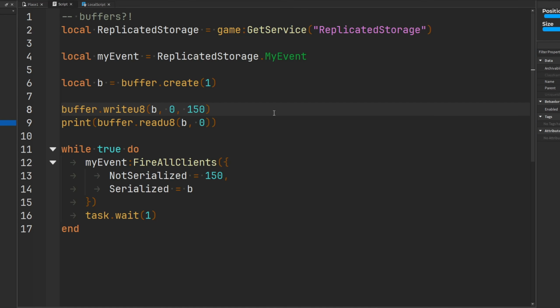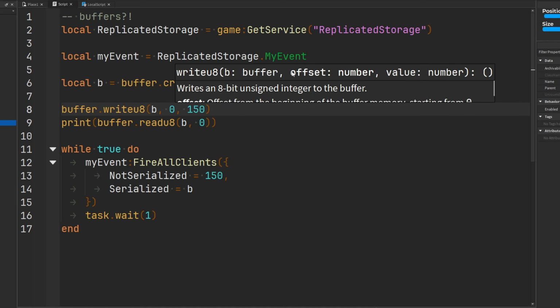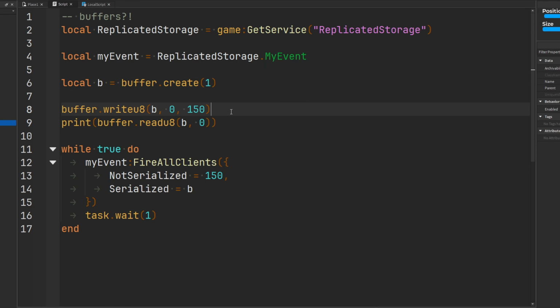Now, if you wanted to write multiple values inside of a single buffer, this is where you need to keep track of this offset value, which basically represents the cursor of the buffer, because buffers don't have built-in cursors to let you know at what position or what byte you're reading from. You need to keep track of that yourself, manually.